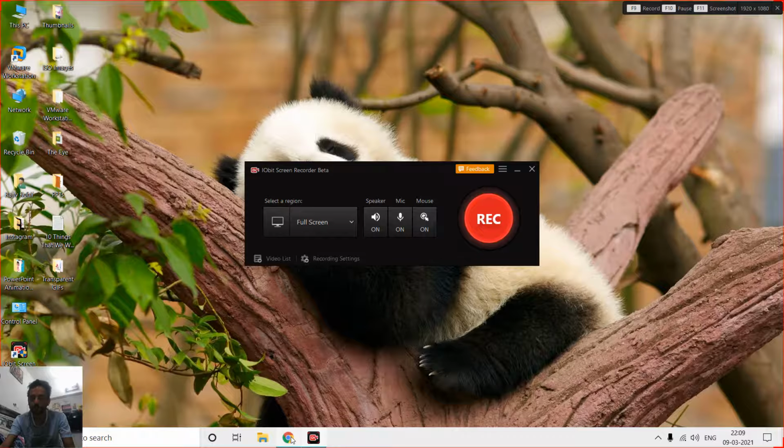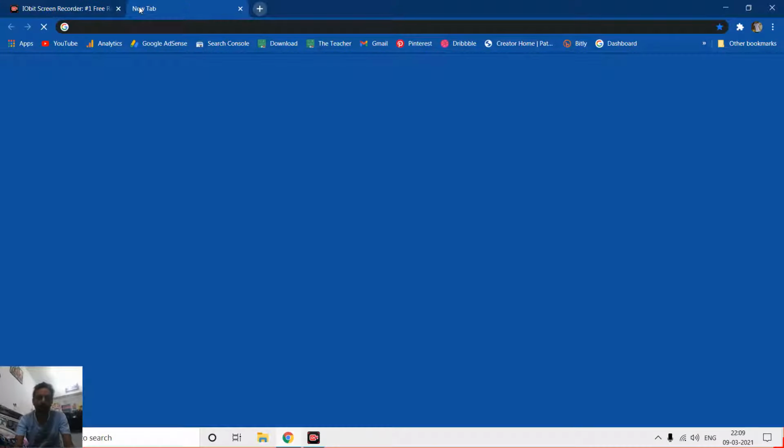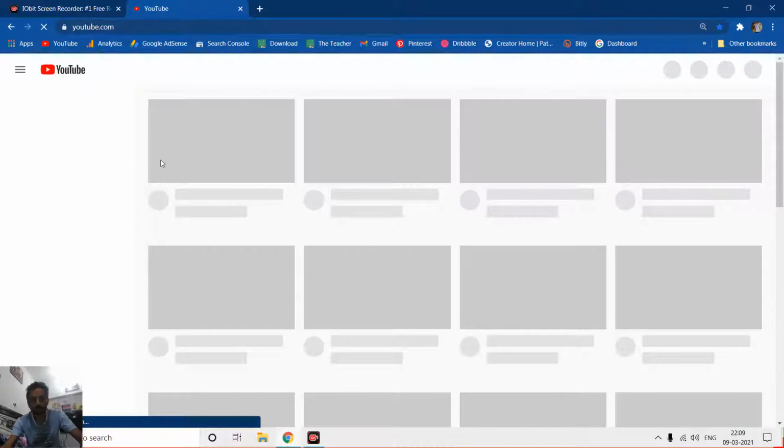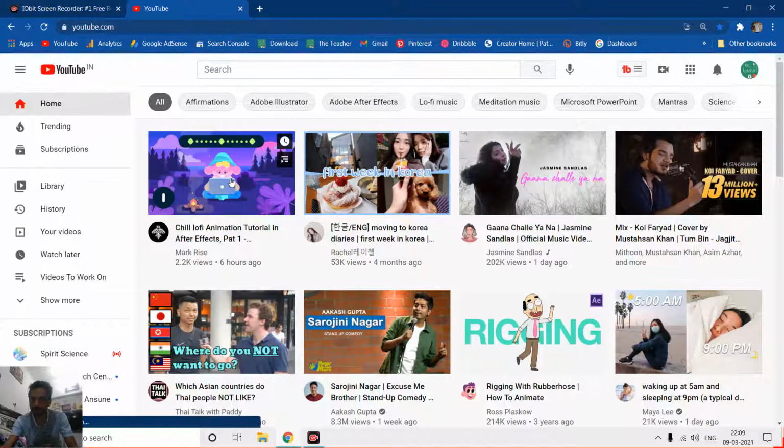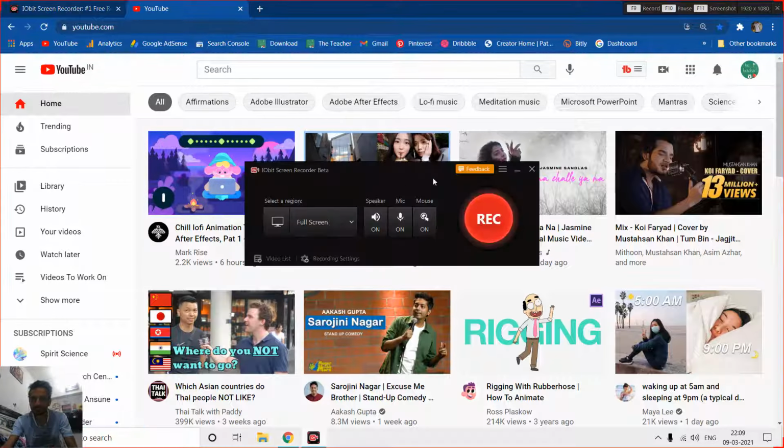Here you have the option to turn the speaker on. So let's say I play a video on YouTube, do you want to record the audio of this video? That is what this feature means, and I will show you an example later on. And you can choose to record the microphone and the mouse.